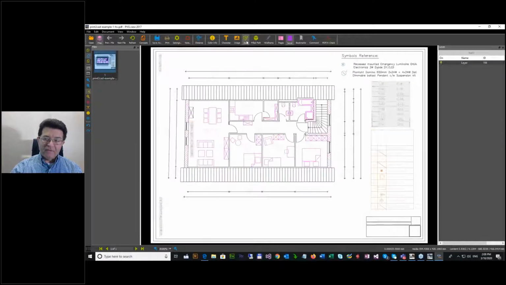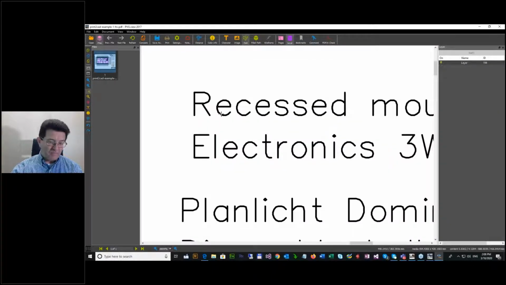Now, if you go on path, you can see this text is not a native text. This is on a path. In AutoCAD or in another CAD system, the common name for path is polyline.